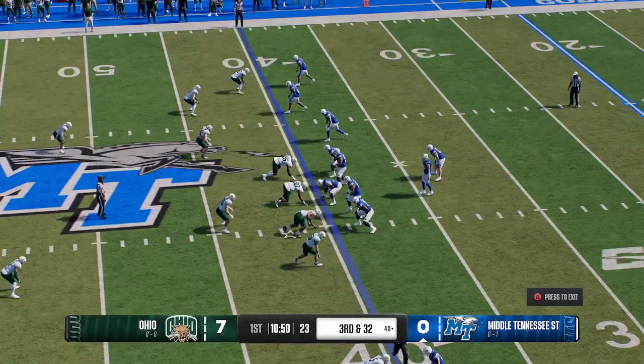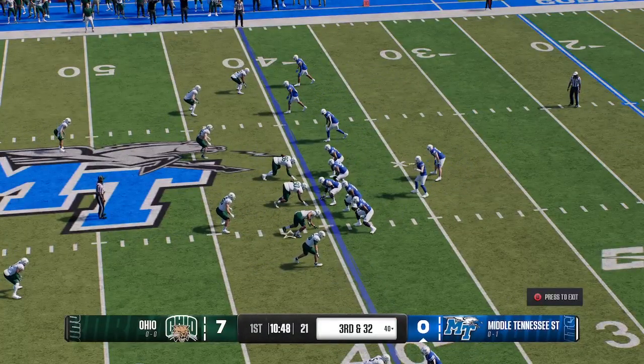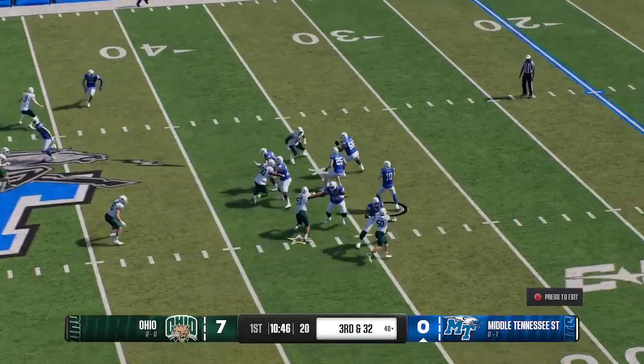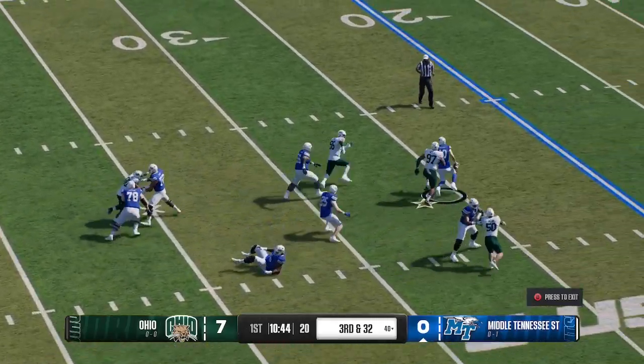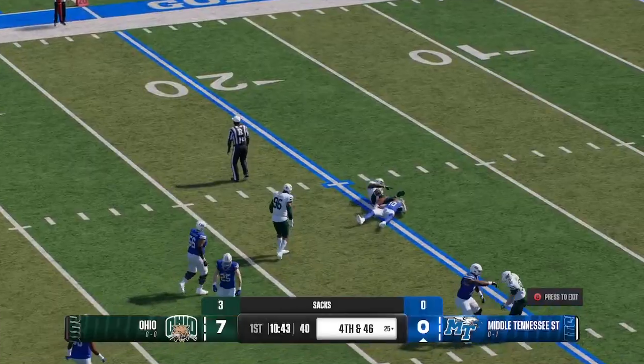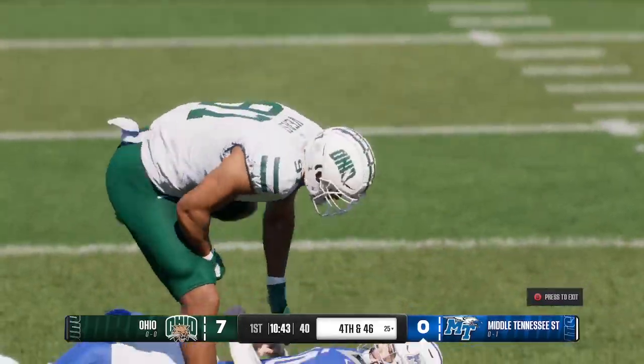1st and 2nd down didn't work out. 3rd and very long. He's looking downfield to throw. And he feels the heat coming, and it burns him up.